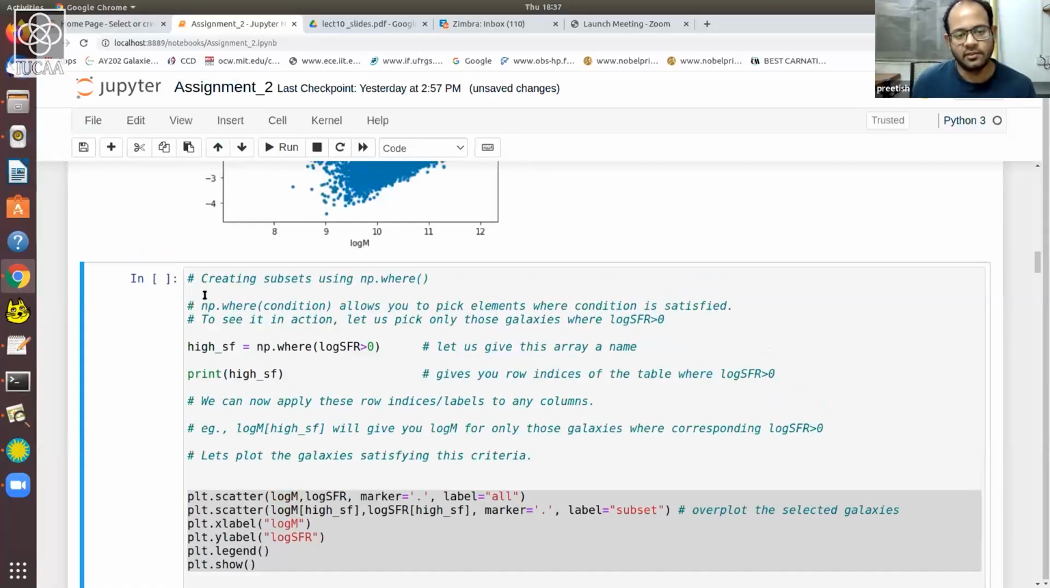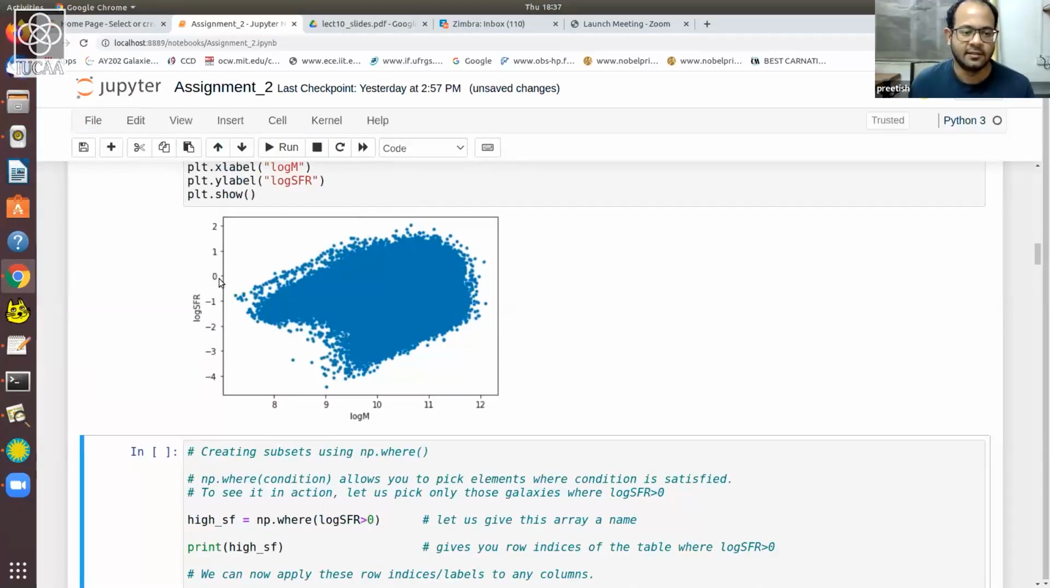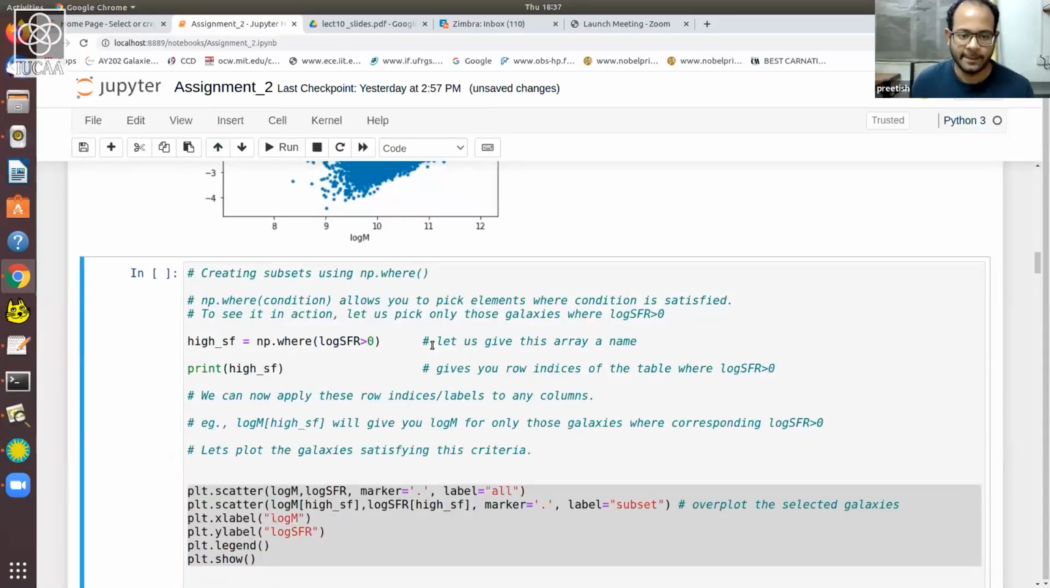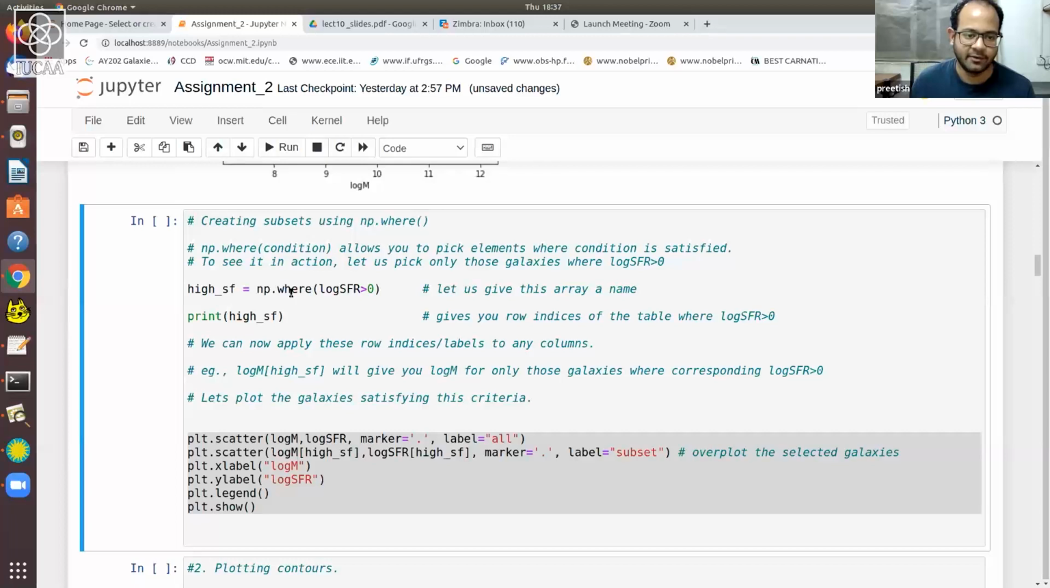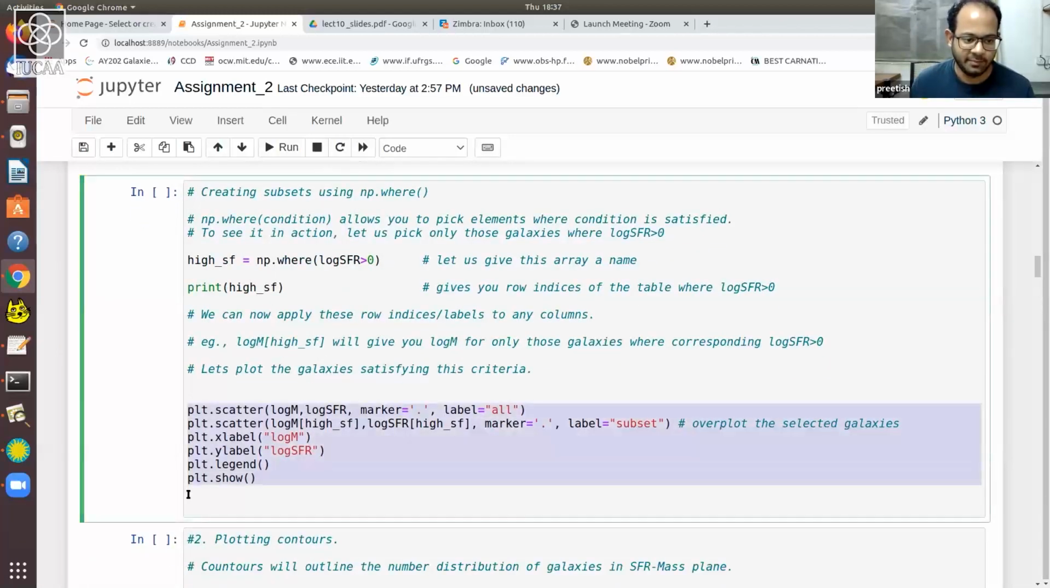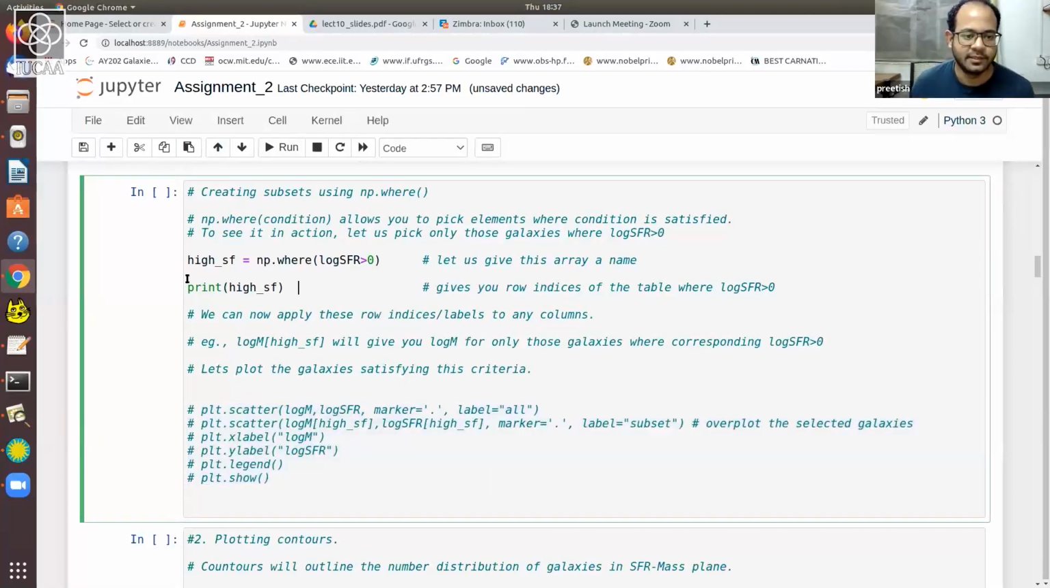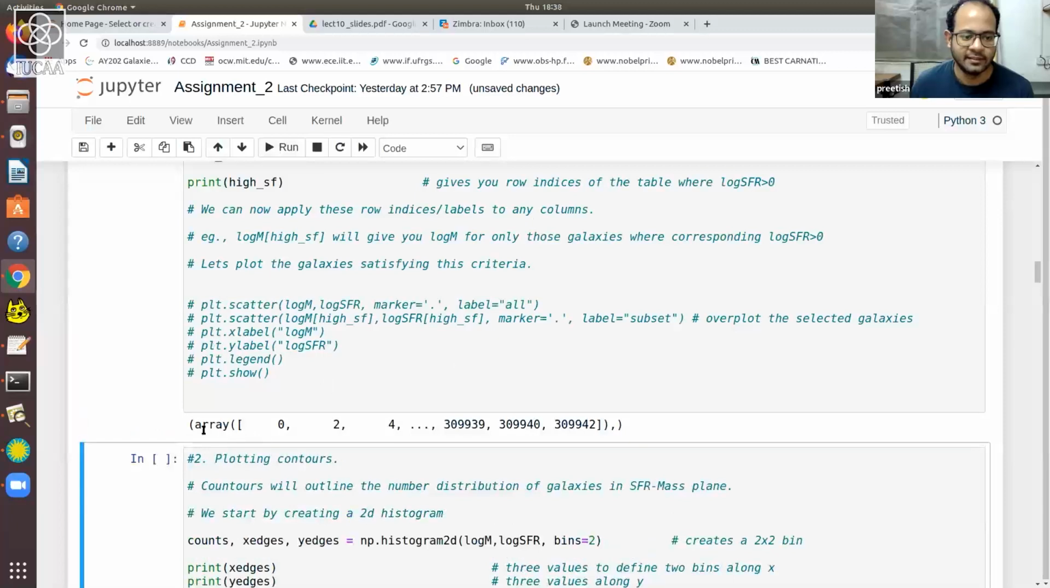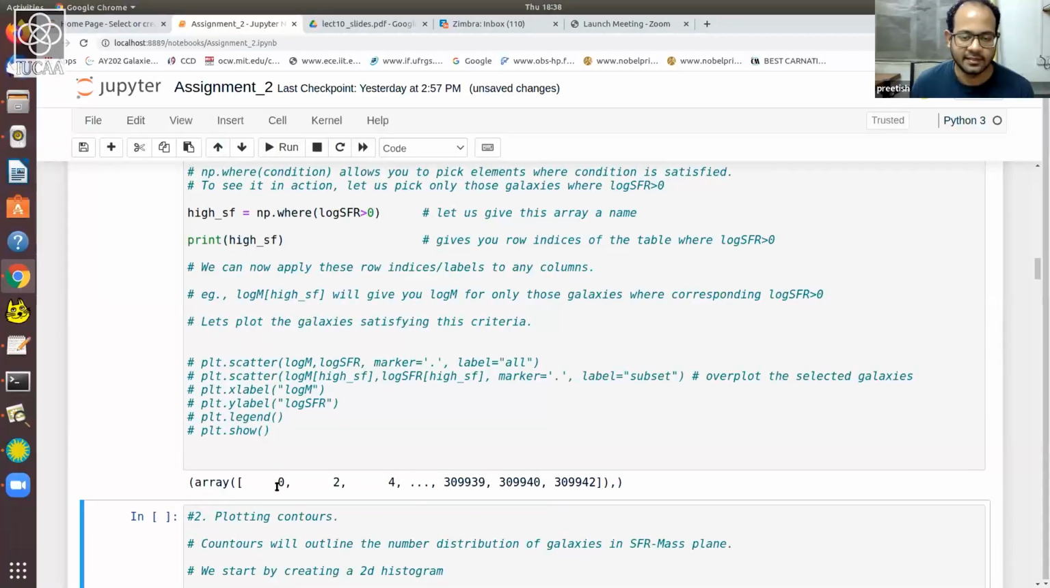So suppose now we only want to select galaxies where the log of SFR is greater than 0. So these are highly star forming galaxies, right? So then we define this np.where log SFR is greater than 0. Okay. And I assign it a variable name, high_SF, which just tells that we are selecting highly star forming galaxies. Okay. So now what will happen, suppose if you print this, then it returns an array. And this array contains the row indices of the table where the log SFR is greater than 0.